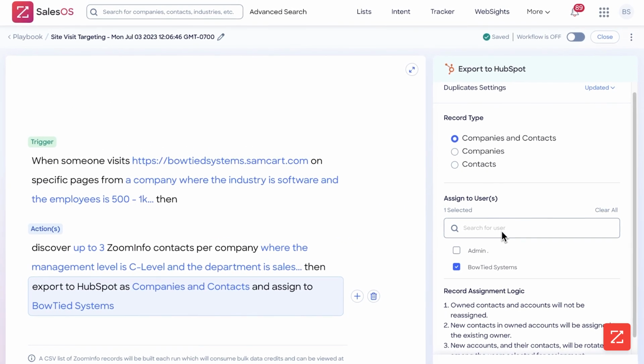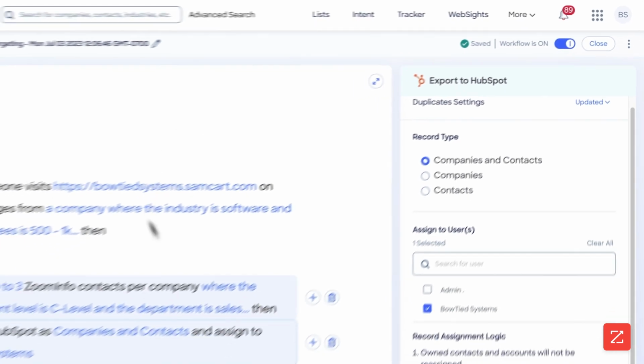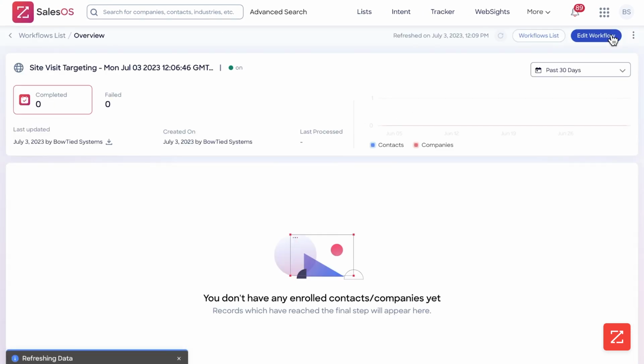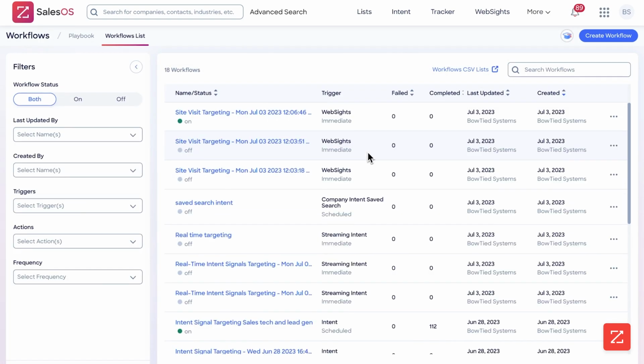Now, if you had users in a specific territory, you could assign it to people in a specific territory and not have to worry about that. So we're done here. Now I'm going to turn the workflow on. Now this is live. I'm going to close this. And then this is the page it's going to bring you to. Now it's going to be empty because I just created it, but if you created one already, it will populate with data. I'll show you what one of those look like here.